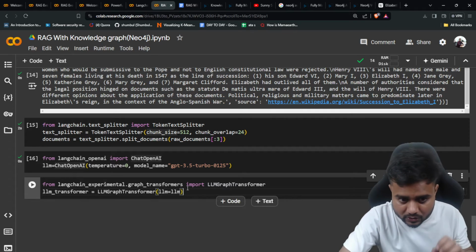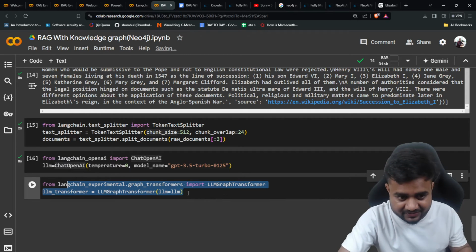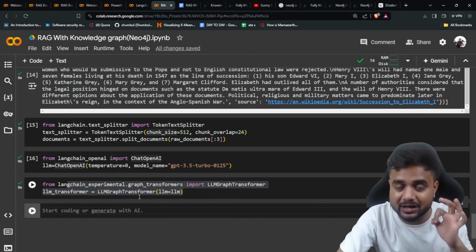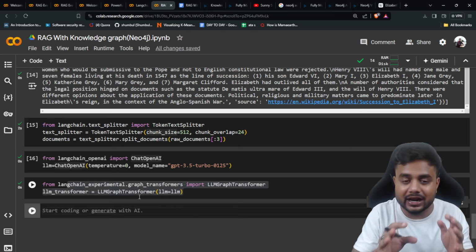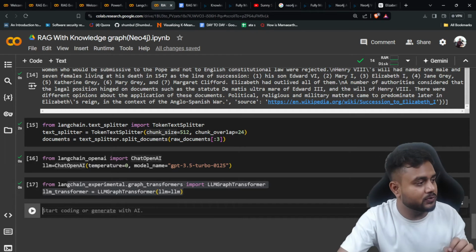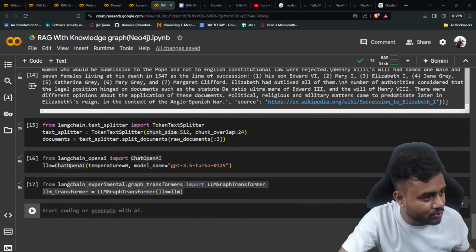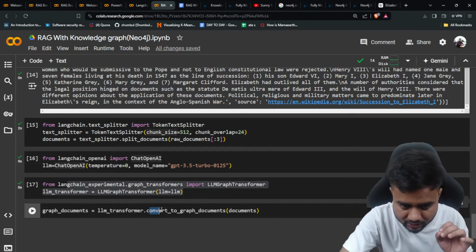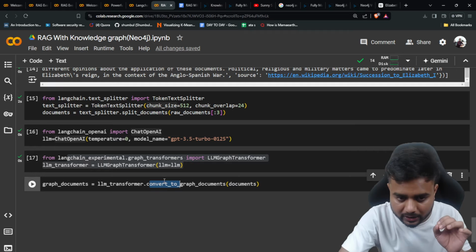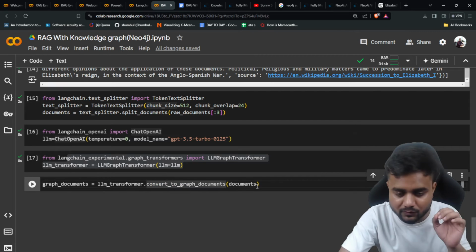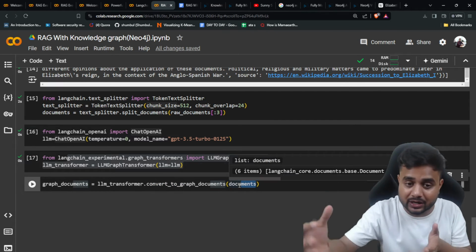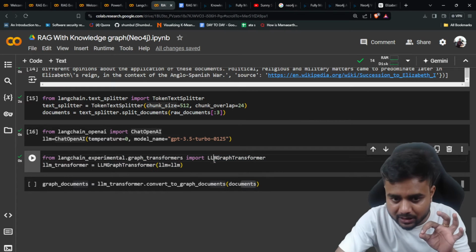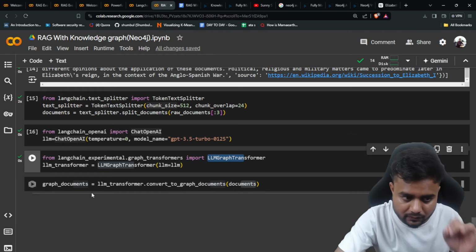So guys, see, this LLM graph transformer is a very amazing thing, and everything is being done by this LLM graph transformer only. Now how? Let me show you. I got this one, and now I'm going to run this particular command. I'm just going to call this method, convert_to_graph_documents. It means whatever documents we have, I'm going to convert into a graph, and in seconds it will be able to do it. First of all, let me run it.